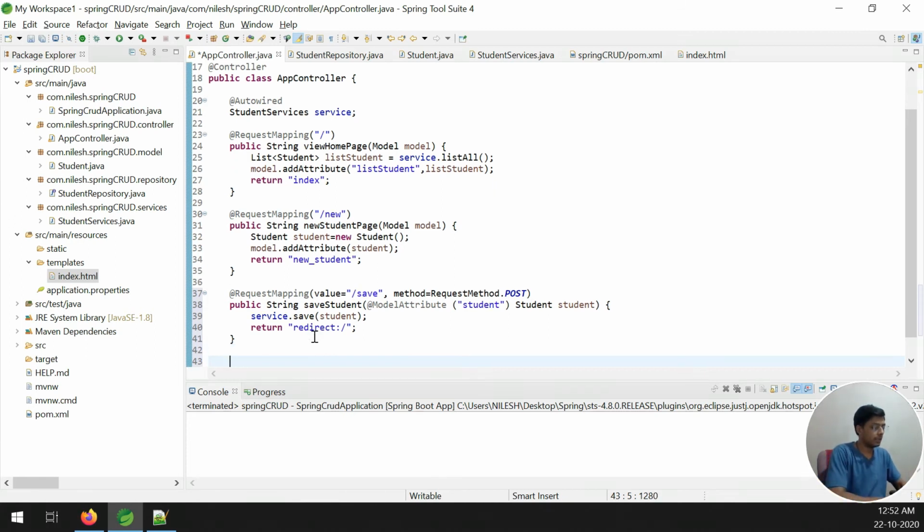After that I'm creating a function for editing the information of the student, public, then model and view. I use the model and view, so at first whenever I click on the edit button, I have to show the information of the student, right? So edit student page, for that I have to use the PathVariable, and the name of this variable, so I have to pass the student ID, right? The name of the student ID is long SID.